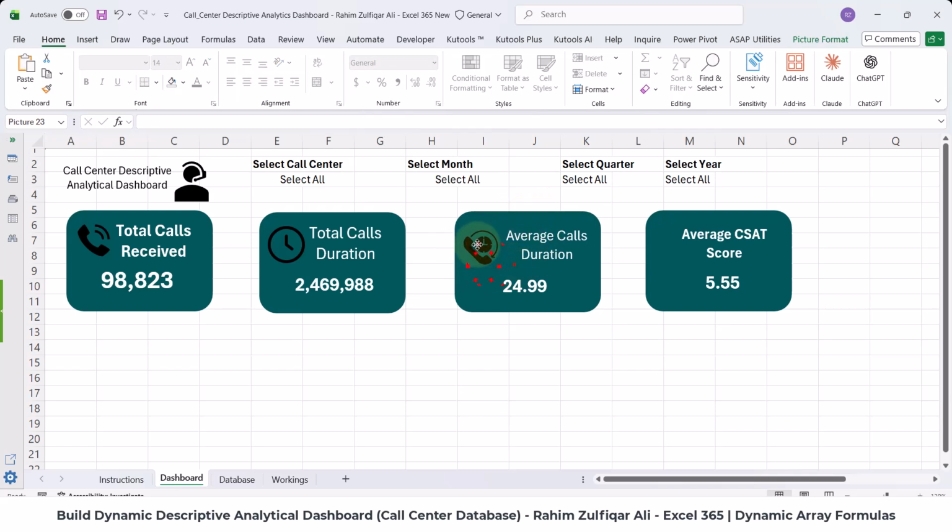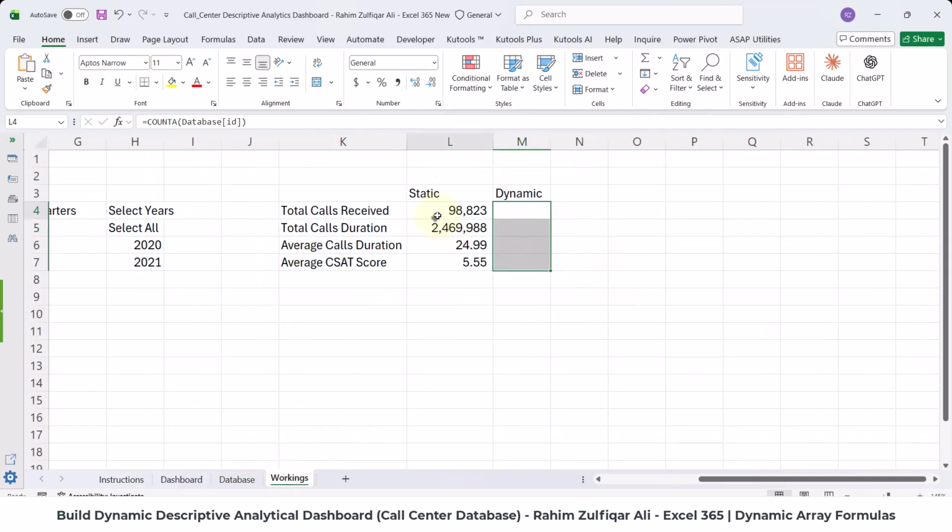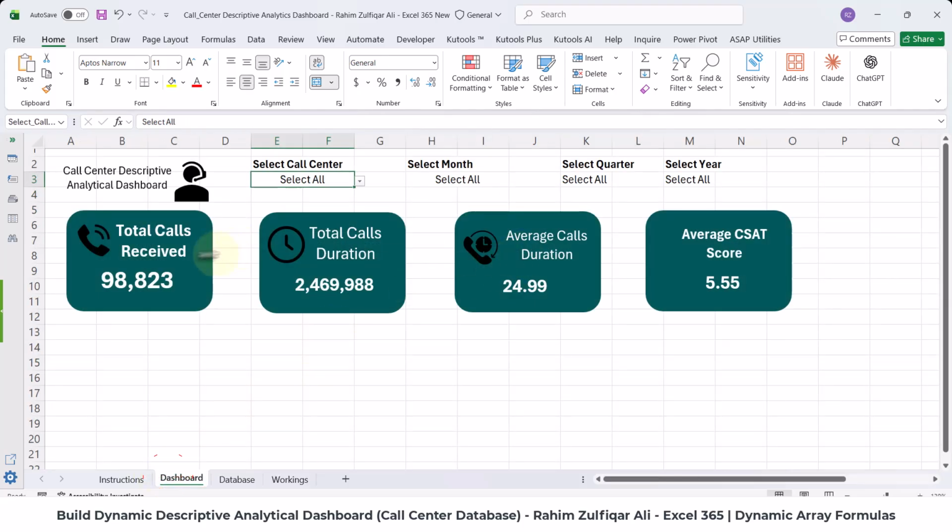Okay, so we are good to go, right? But what happens? We have created the four KPIs workings file, and then we connected the four boxes linked with the working sheet. But at this point of time, it's not filtering. This is not working with the drop down menus.